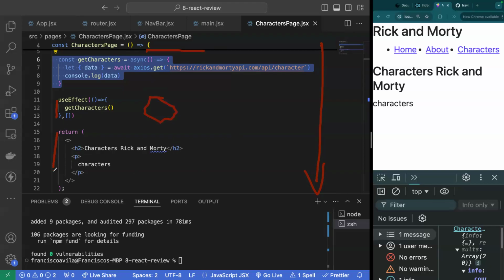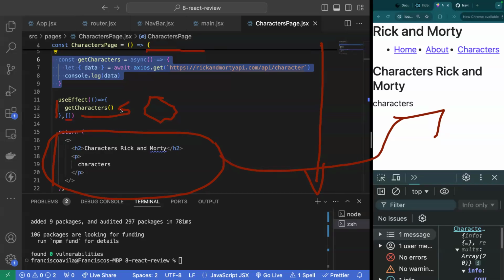And then our return element gets actually rendered onto our screen. From there, it checks our dependency array and it sees, oh, it's empty. Okay, perfect. Well, I'm only going to run this function once. So it looks inside of the function and it sees, hey, the only thing we're supposed to do is call getCharacters. So getCharacters gets called.